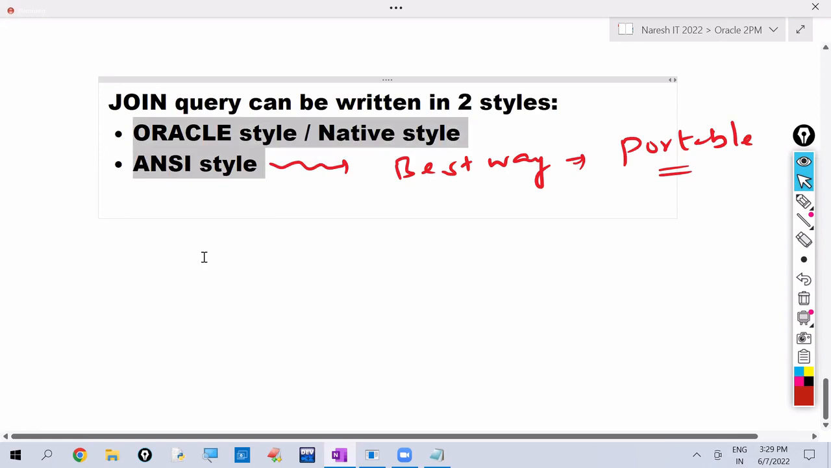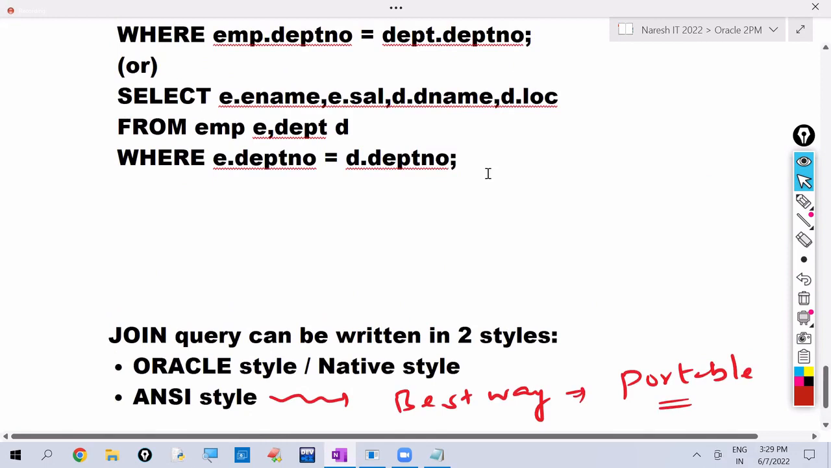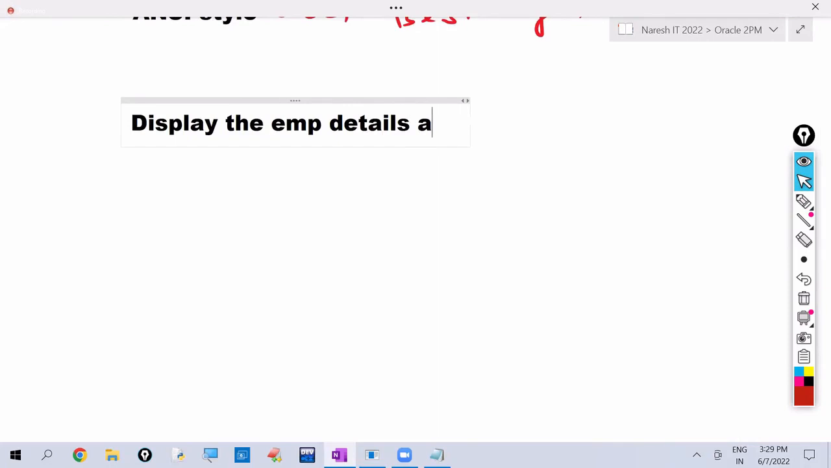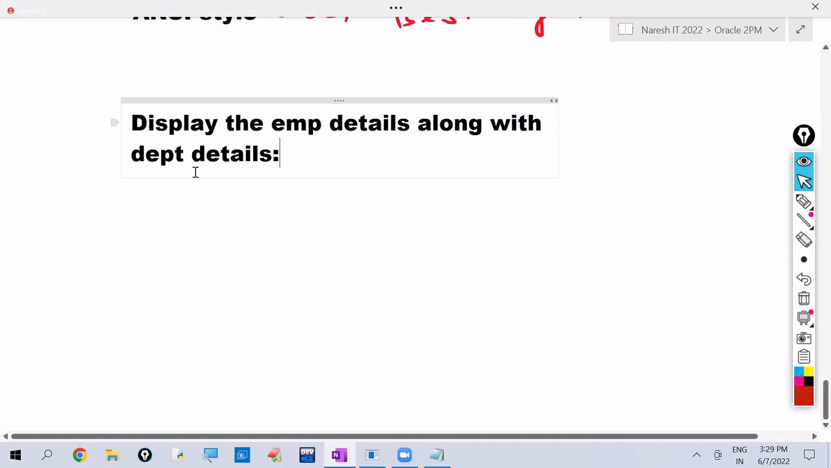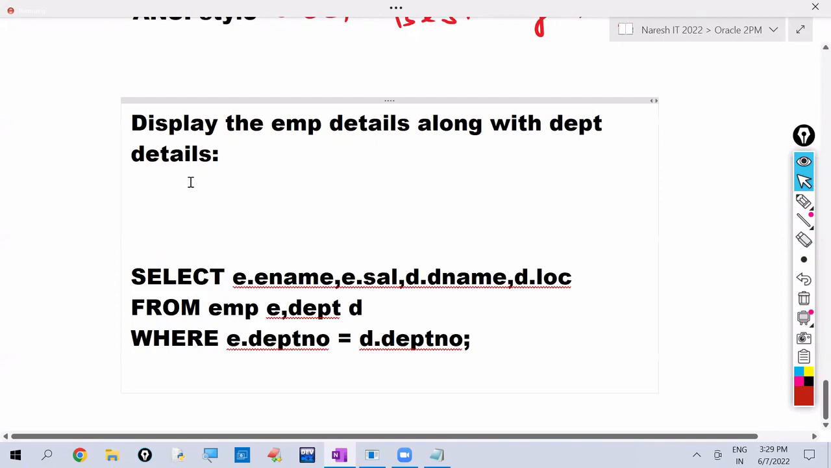I explained both. Just now we have seen this query. This is the EquiJoin. Here, understanding the question is important. The question is: display the employee details along with department details. So for this, we wrote this query just now. Now, which style is this, sir? This is Oracle style.